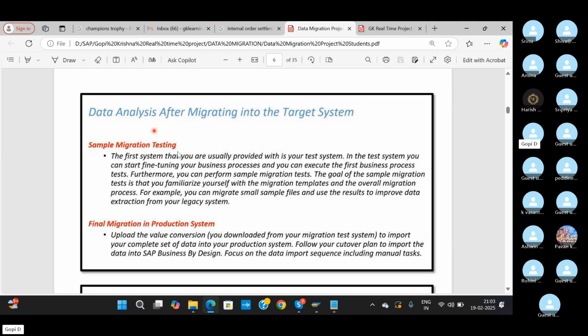Sample migration testing is nothing but we are uploading 2 entries or 3 entries or 5 entries into the system, and we will cross check whether all the fields are correctly mapped into the system or not, or is there any missing information, or everything is fine or not. We will cross check each and every data element, my dear friends.